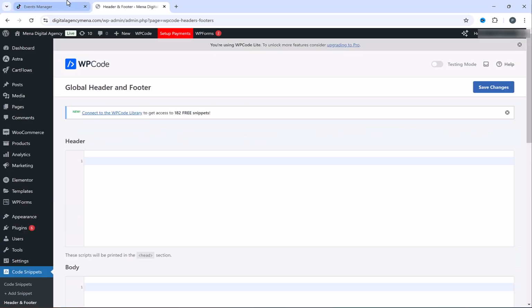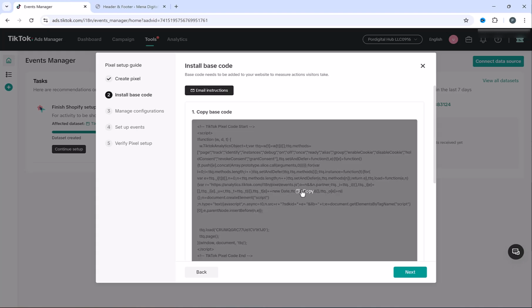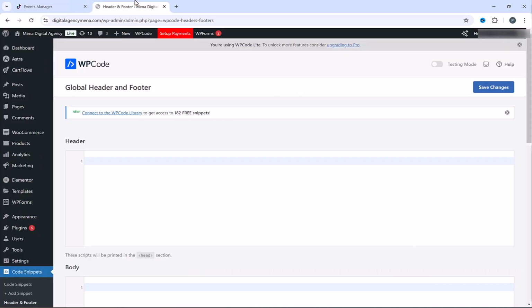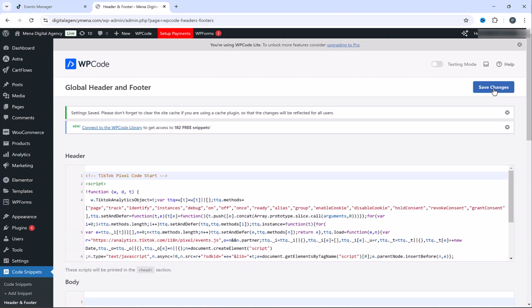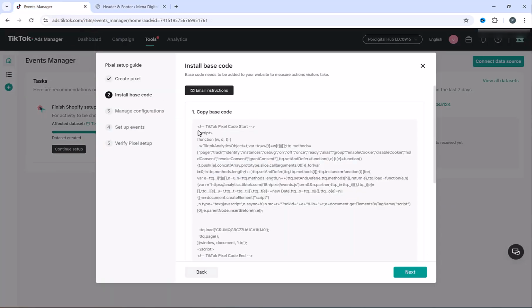Now go back to TikTok Ads, and copy the pixel code. And paste it in the header section. Click on Save Changes at the top, and with that, we've successfully added the TikTok Ads pixel to WordPress website. Regardless of the website builder you're using, simply ensure the pixel is added to the header, and you'll be all set to go. Now let's verify that the pixel code is added to the website.